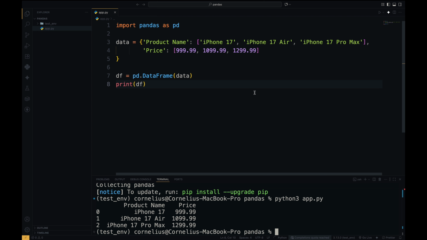So that's it for this video. Pandas was installed correctly and we tested it. So you can now clear.